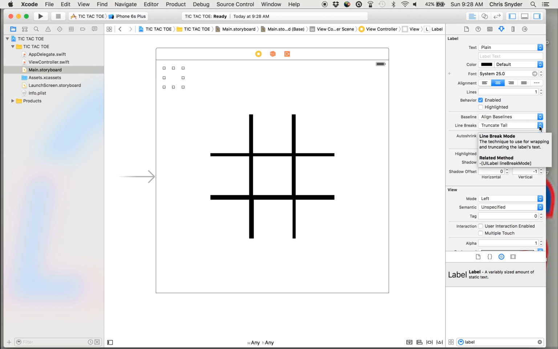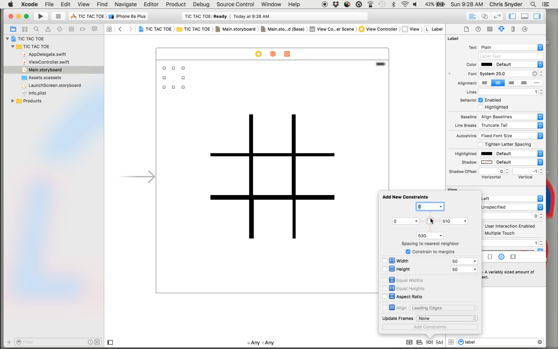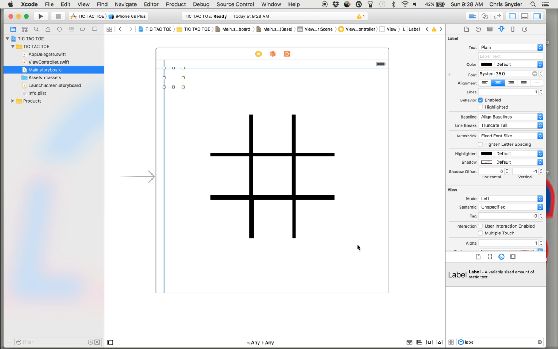So let's go ahead and add constraints to it. We're going to pin this to the top and the left. Go ahead and do that. Then we're going to add our 2 constraints.